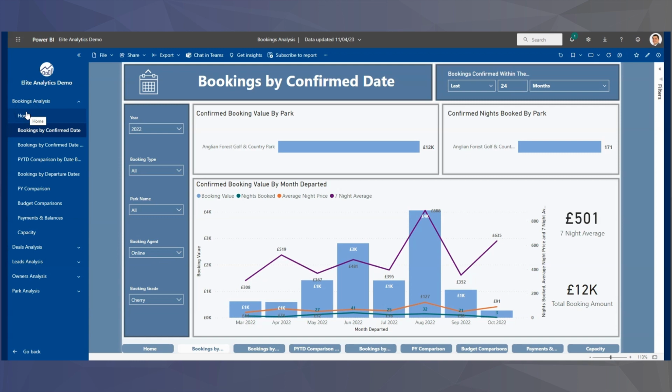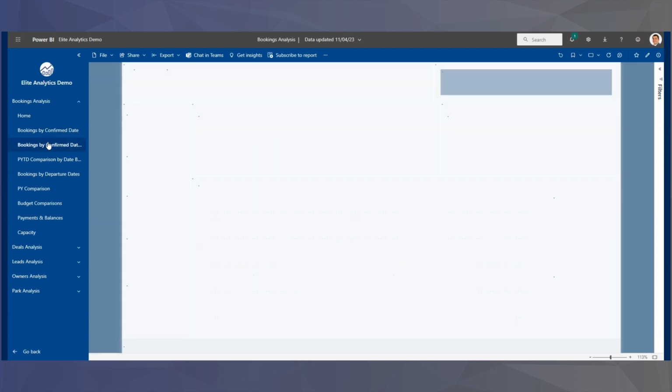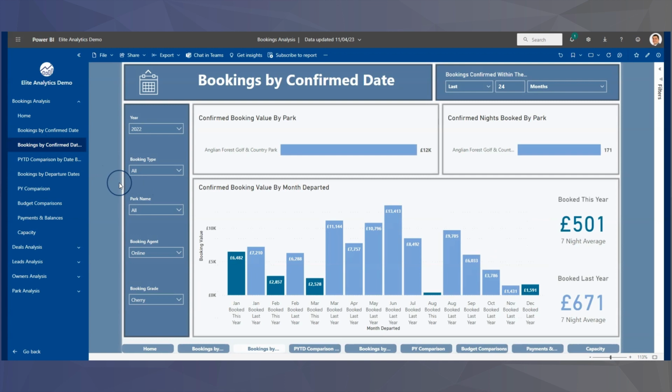Let's now take a look at some other booking reports. For example, you have this one, Bookings by Confirmed Date, which will show you the per year to date of your confirmed bookings. So we can see along the bottom that we've got a slightly different report where we've got January booked this year and then January booked last year, where you're able to see a direct comparison year on year to how your business is performing. Still being used with the filters on the left-hand side, as well as your overall bookings confirmed within a certain date period.